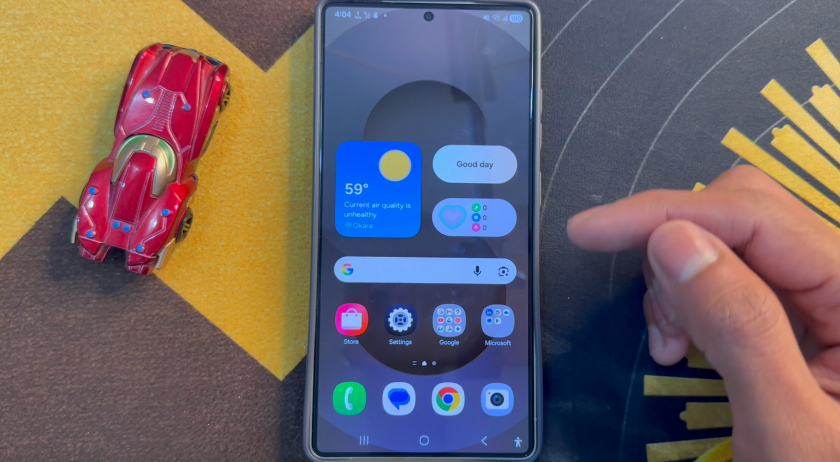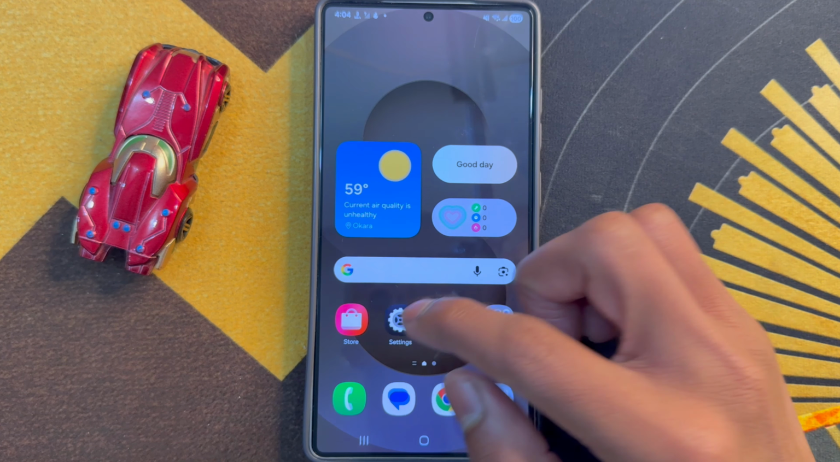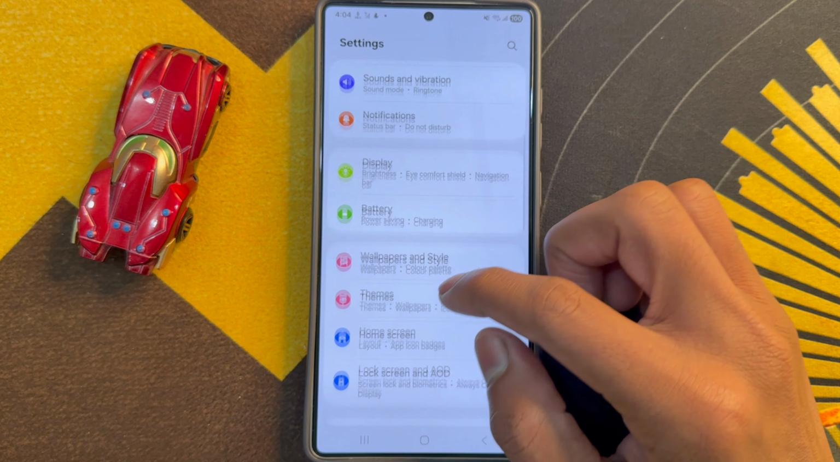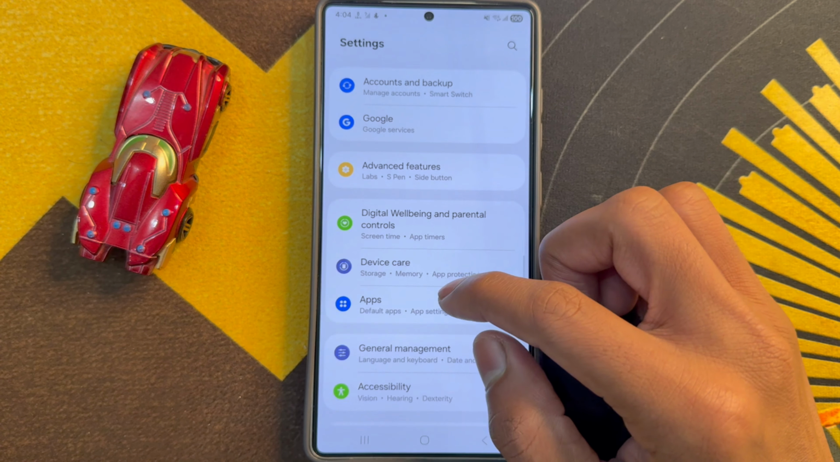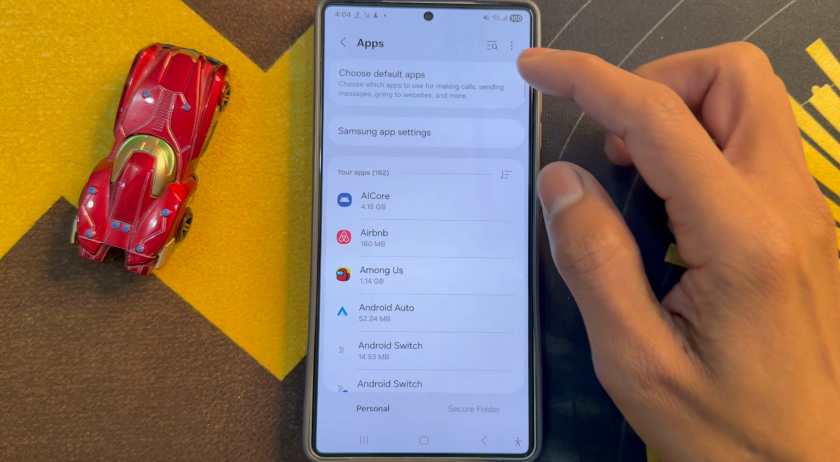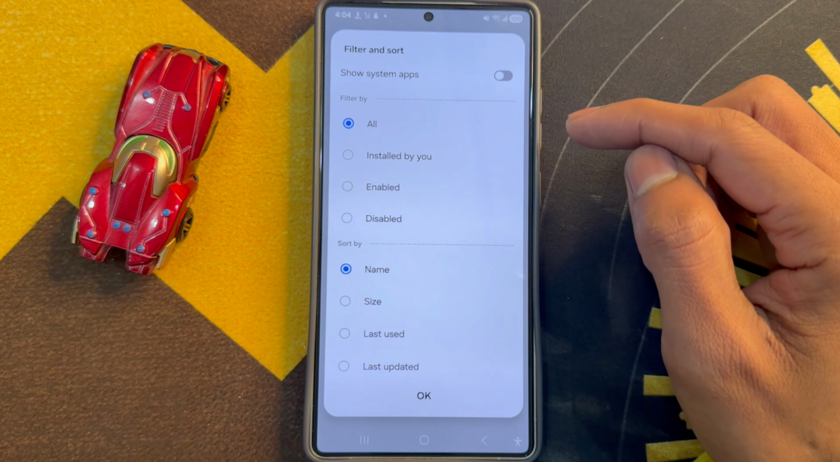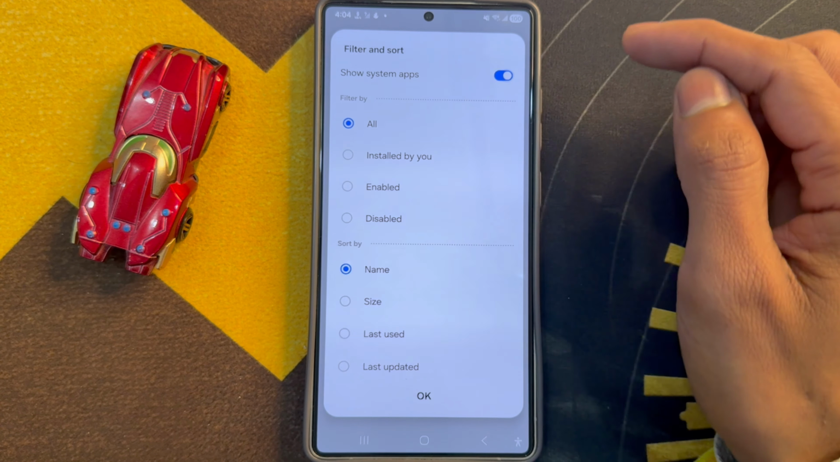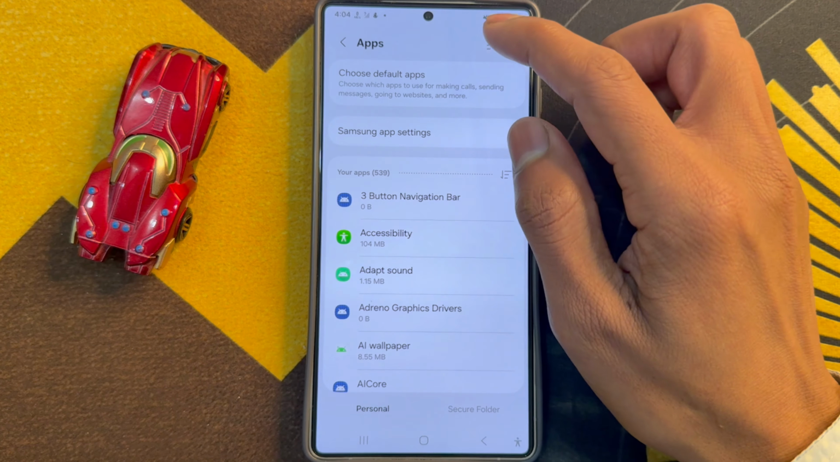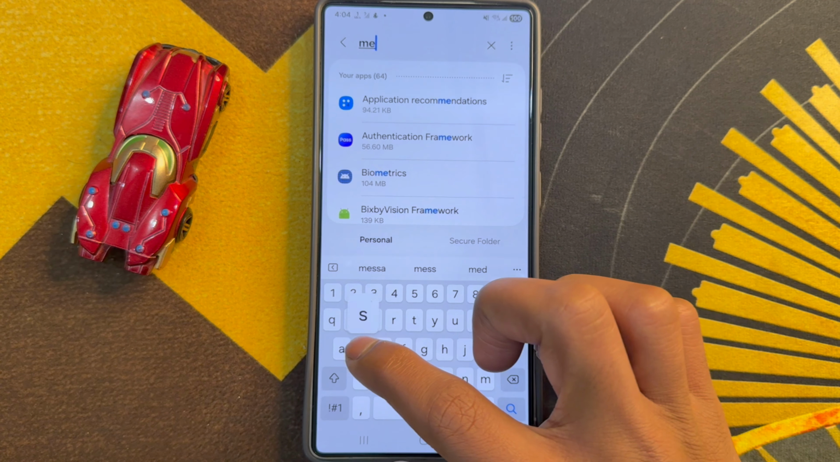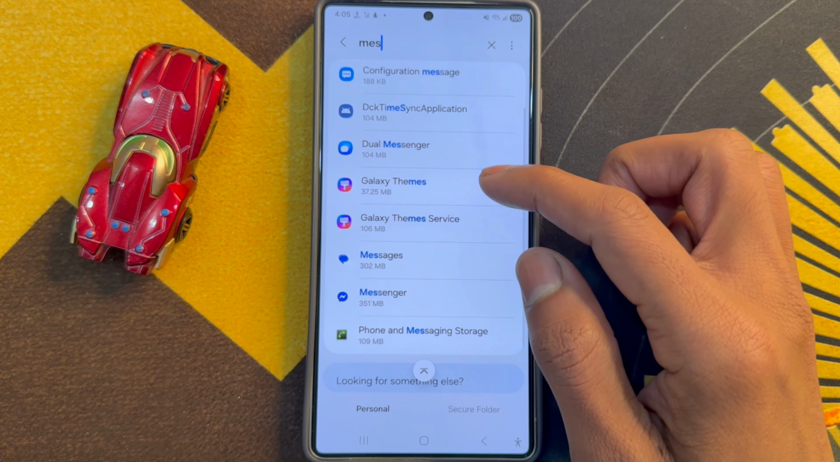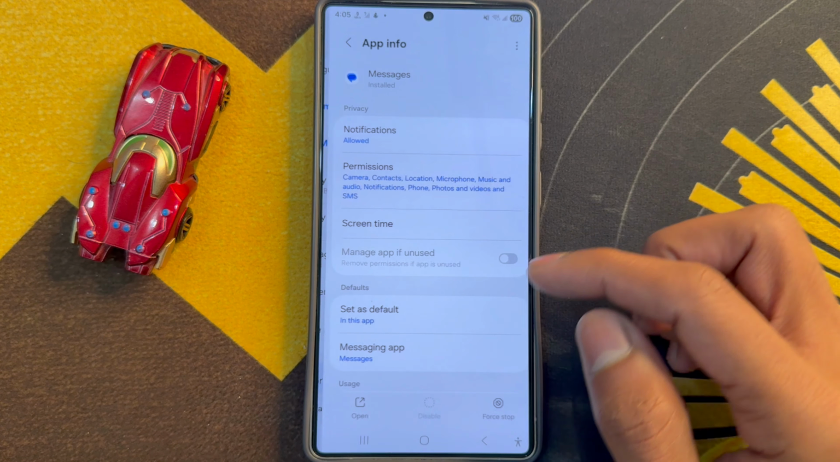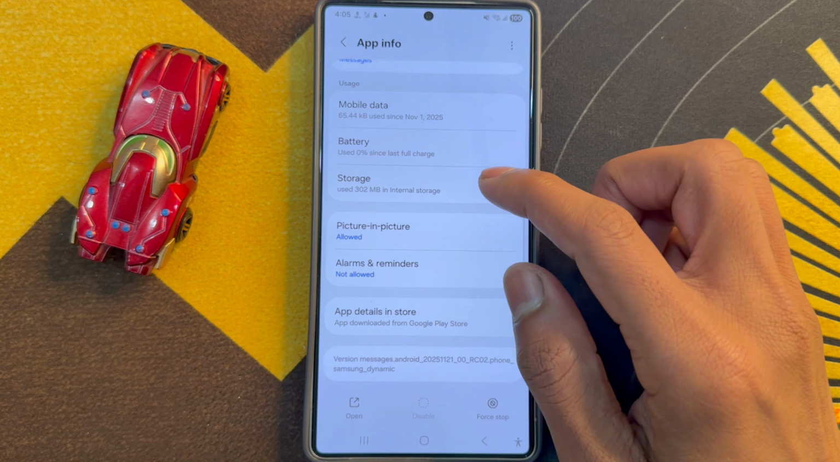After that, clear messages cache. Again open settings. Scroll down. Click on apps. Click on three lines. Turn on this button. Click on OK. Search messages. Click on messages. Scroll down. Click on storage.